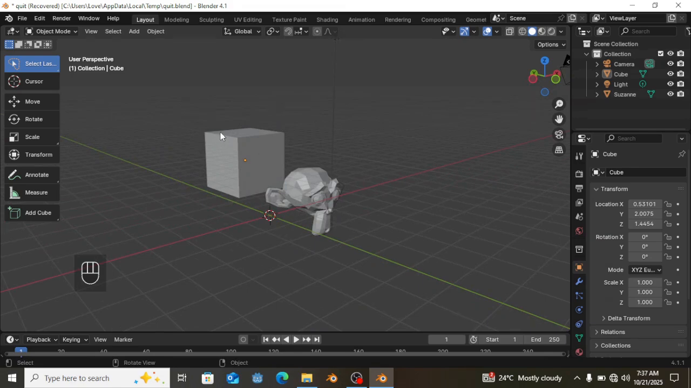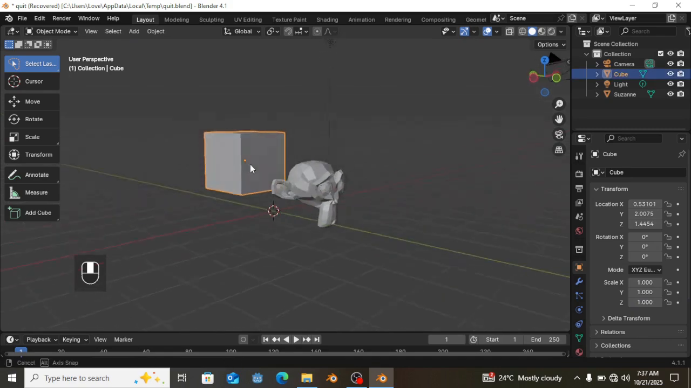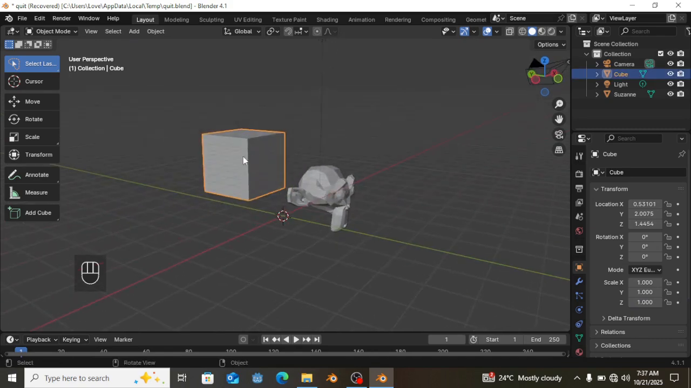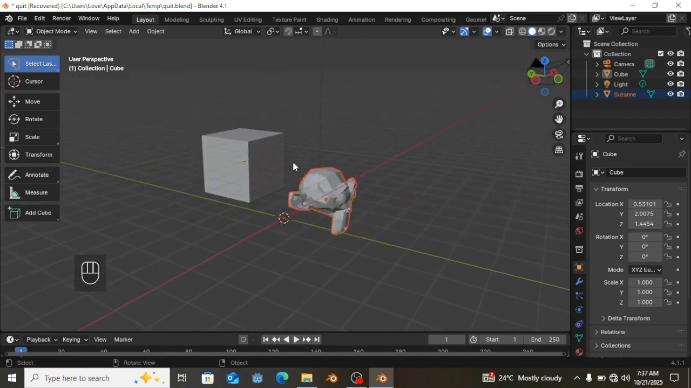Okay, before we move on from lasso select, I need to point out that it works the same with the circle select, which means the object origin matters a lot when you are selecting your objects. That's just something to keep in mind. And I'll just leave it as select box.